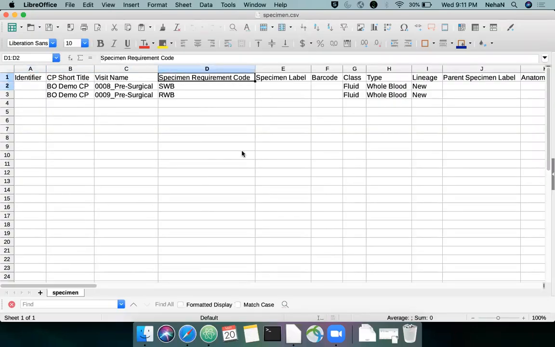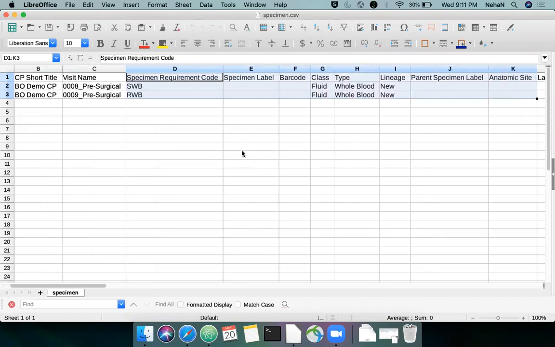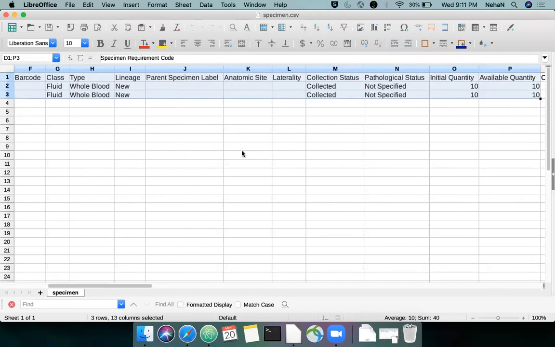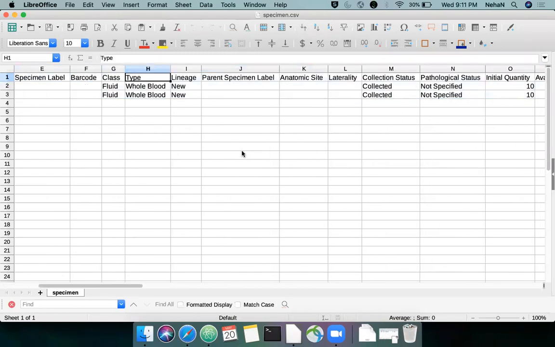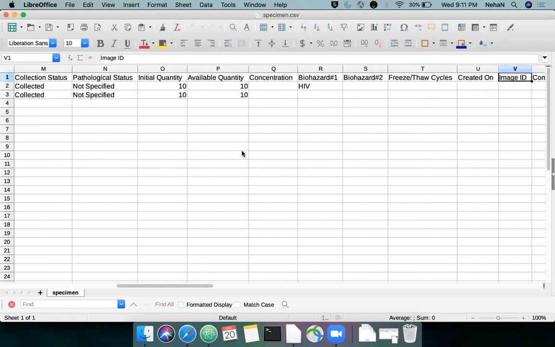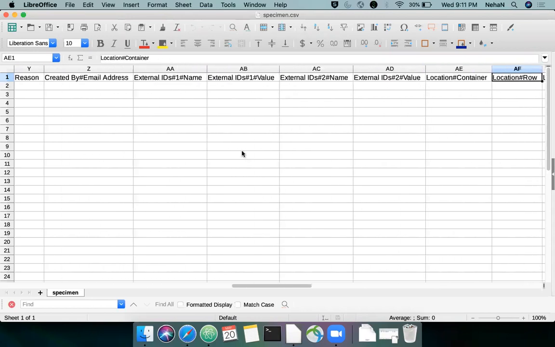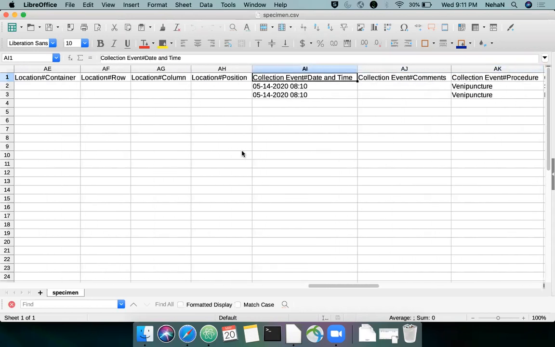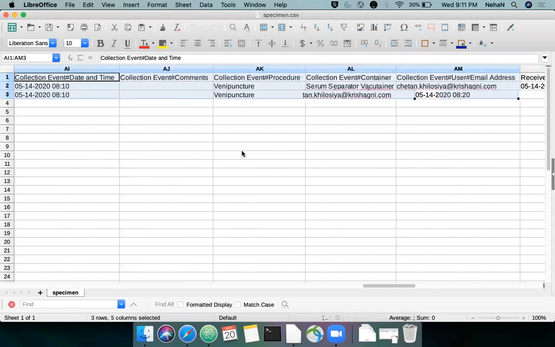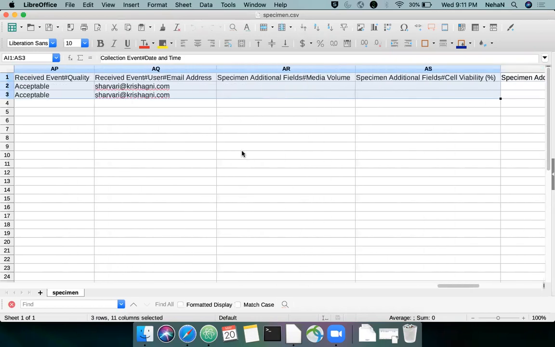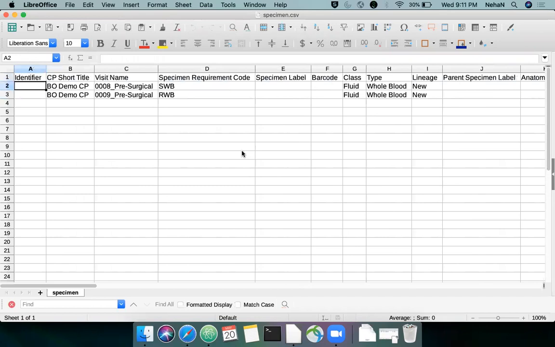So here I have fields related to the parent specimen. By parent specimen, I mean the specimens that are collected from the patient, which have the collection and received event added. If you see at the end, you'll find the collection and received event data, which is this. Again, I will be importing this based on the specimen requirement code. I will not add any label. So let's just import this file.